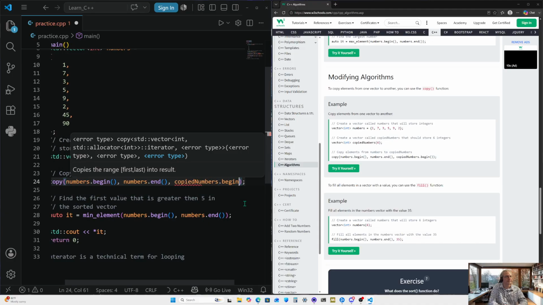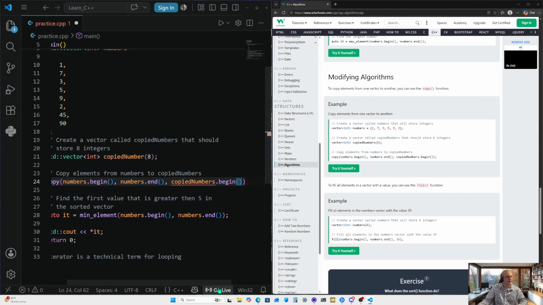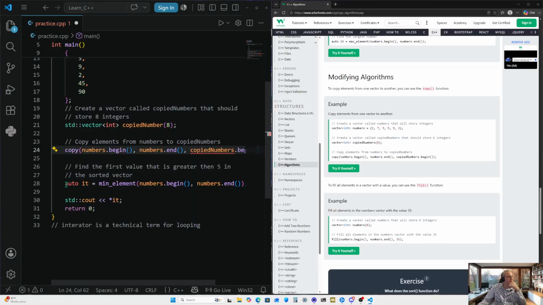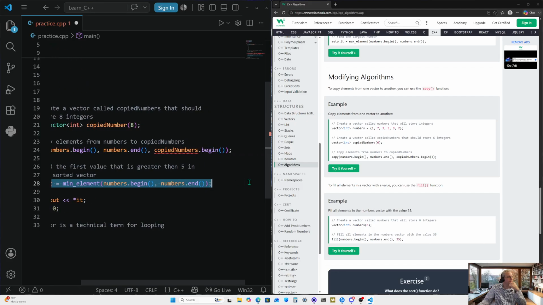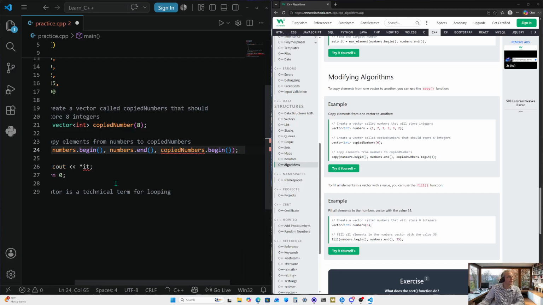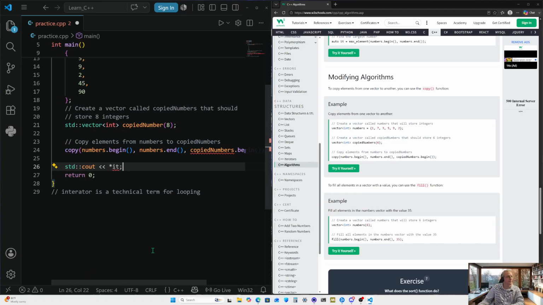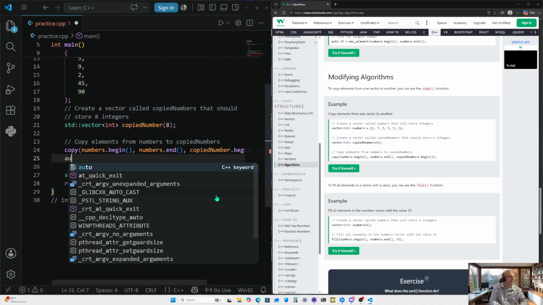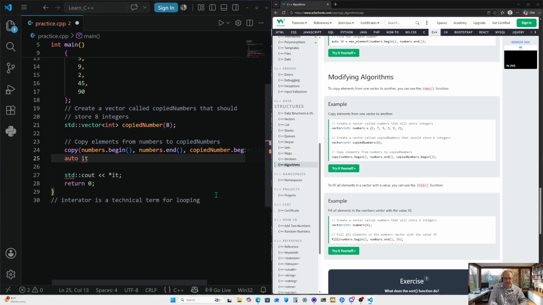Numbers dot begin parentheses. And that is closed off, right? Yep, okay. So that's all it shows us. We don't need this anymore. We don't need any of this anymore. I guess we do need that. Okay, I put an S at the end of that. It doesn't need to be an S. So what did I just have there? Auto it is.